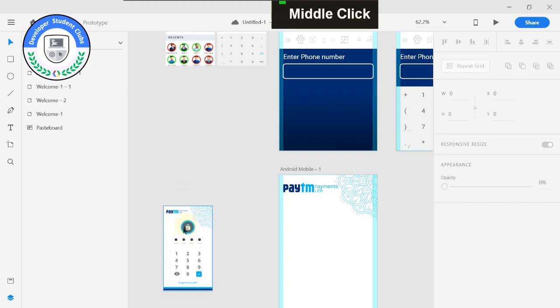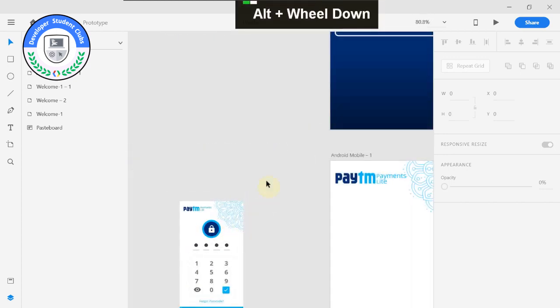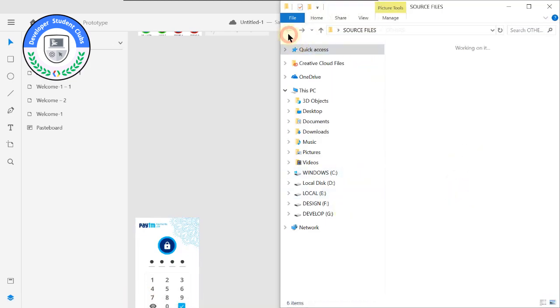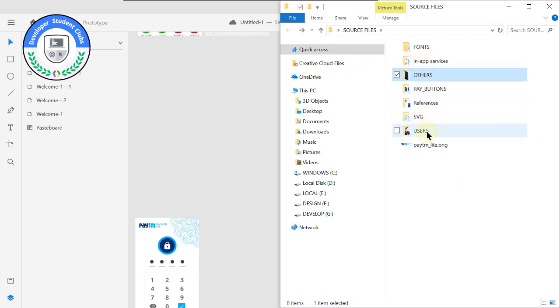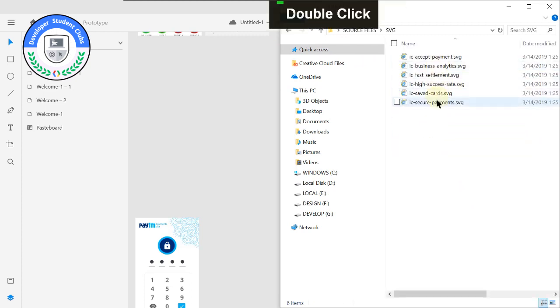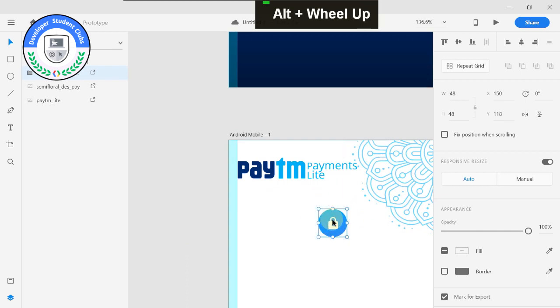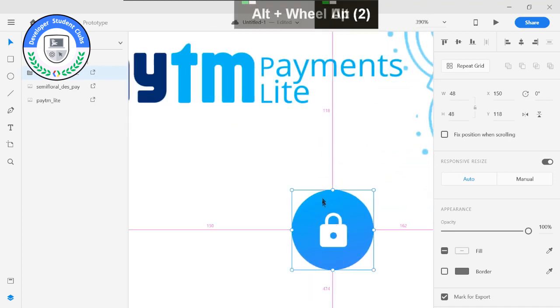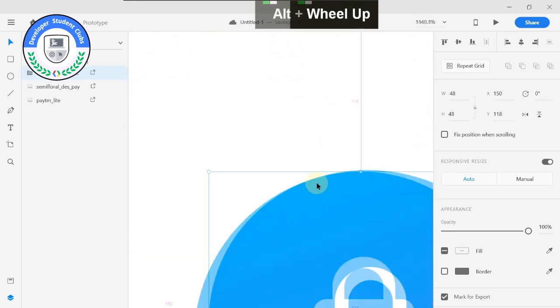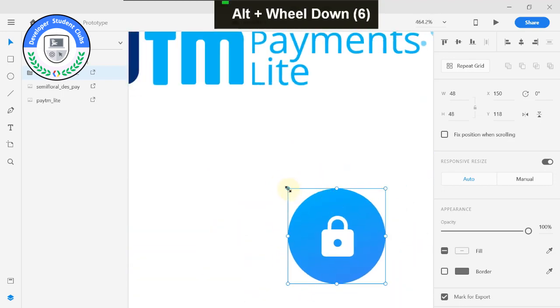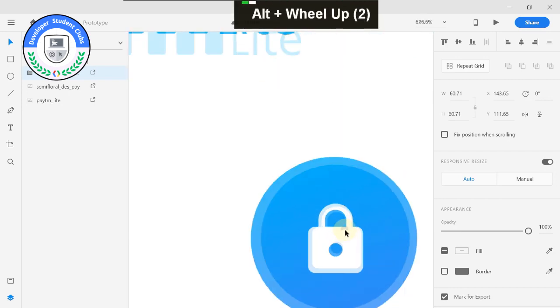Okay, now we want this security lock kind of logo. I have provided the sources, SVGs. So I will add an SVG file, secure payment. So what is the benefit of using an SVG file? What is the difference between an SVG and a PNG file? SVG is a vectorized web format, so it doesn't deal with pixels. No matter how much you zoom it, the pixels won't appear.